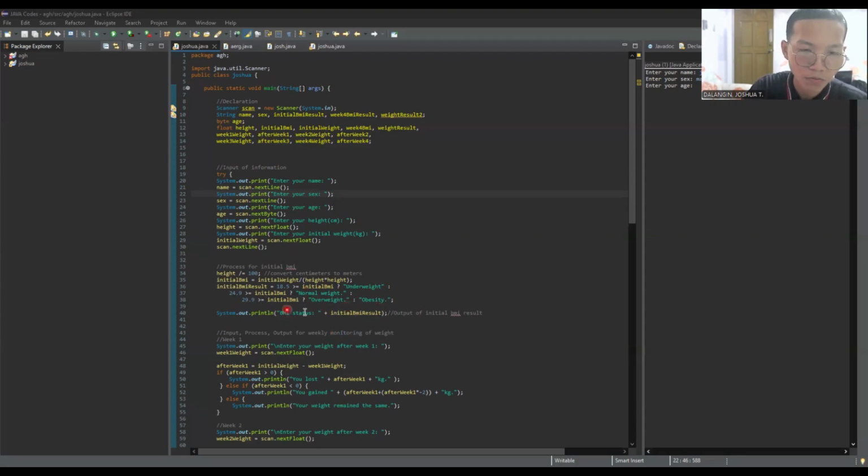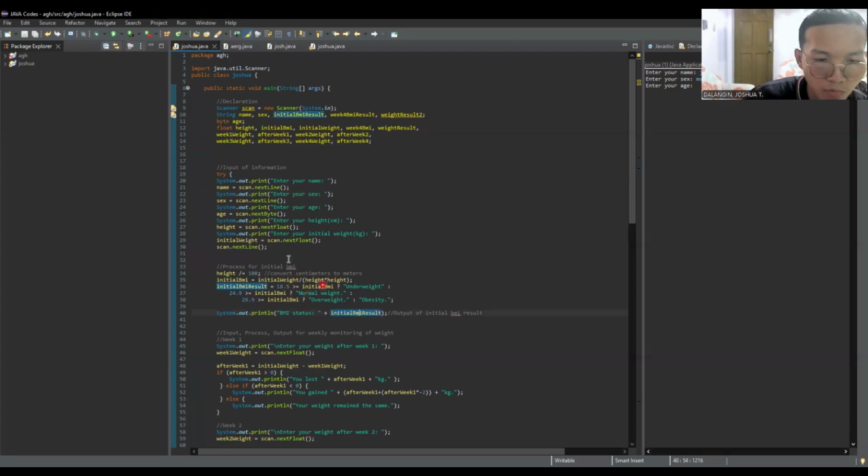Then, for output ng initial BMI result, lalagay lang tayo dito ng BMI status. And for addition is, para maging readable is initial BMI result. Yung kung anong i-enter nyo dito, magiging ano dito last. Ganun. Magiging ano dito result. And yun lang.